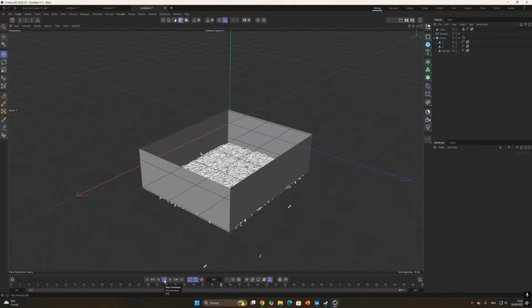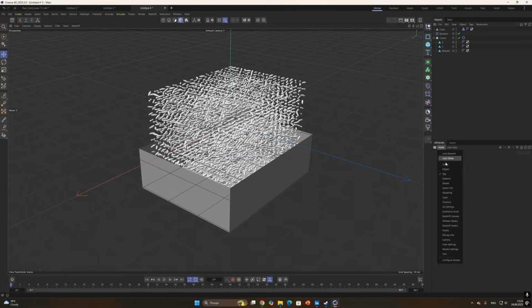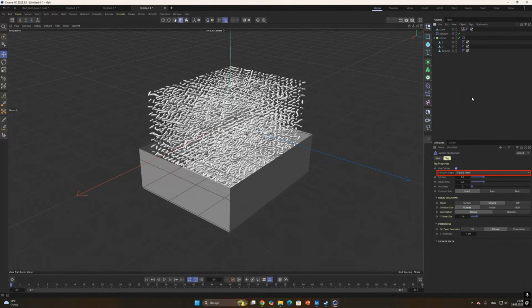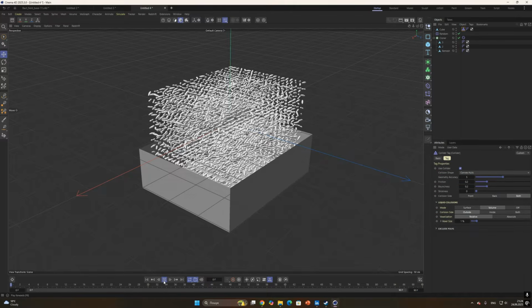At first, you may notice some bacteria passing through the walls. This can be fixed by increasing the number of collision passes in the scene in simulation settings, or by adjusting the collision shape. After that, everything works correctly.